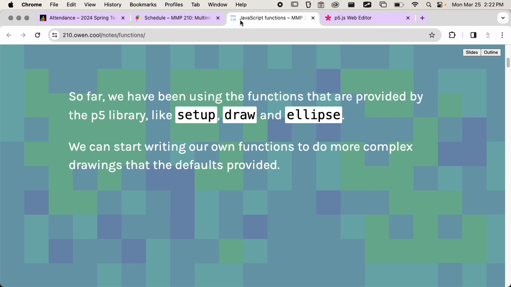One is it's going to organize our code a lot better, and we'll see some examples of that. And the other is it makes it easier to repeat parts of our code in different places. So we can set up a function that does something, and then we can do it from our setup or from our draw or from a mouse click or from other different types of events.